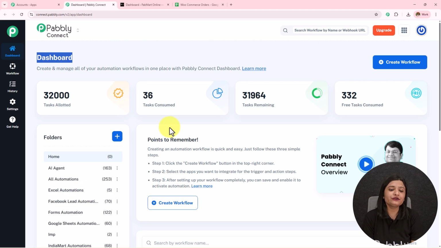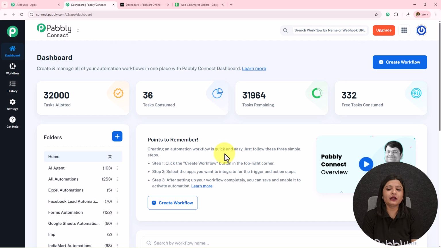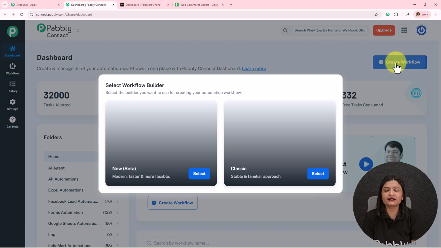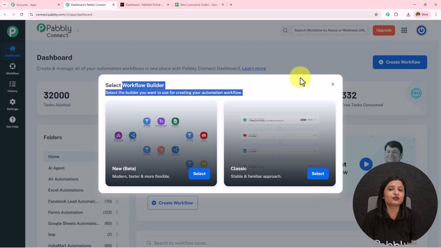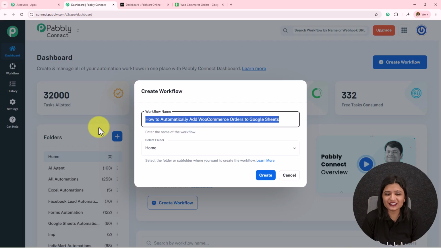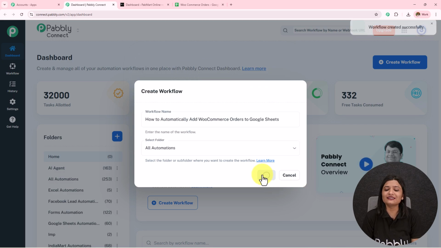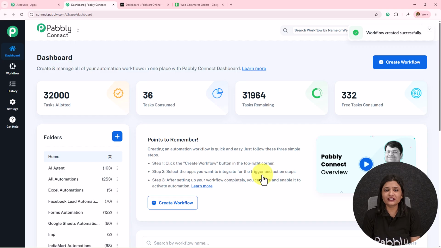If you want to create a new folder, simply click on this plus icon, and from here you can create a new folder. For now, I want to create a new workflow, for which I need to click on this create workflow, and I need to select my workflow builder. We have this new beta, which is a modern, faster and more flexible one, and then we have this classic, which is a stable and familiar approach. I'm going to select this new beta, and then I'll name this workflow as how to automatically add WooCommerce orders to Google Sheets, and then I'll select the folder. Now these are the folders which have been created. I'm going to select it as all automations and then click on create. Here, workflow created successfully.